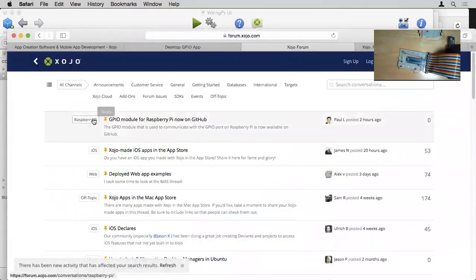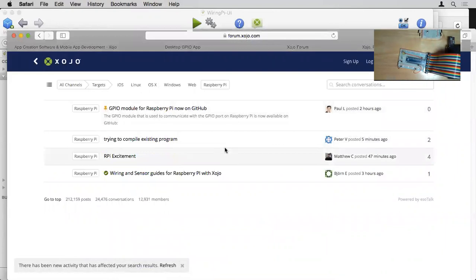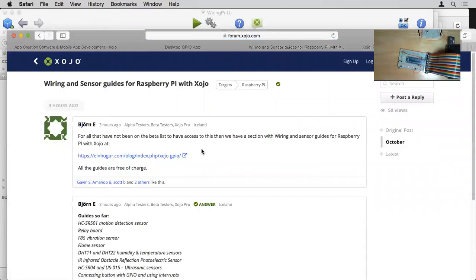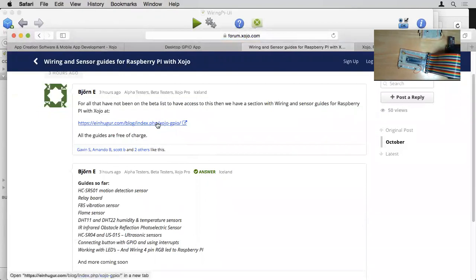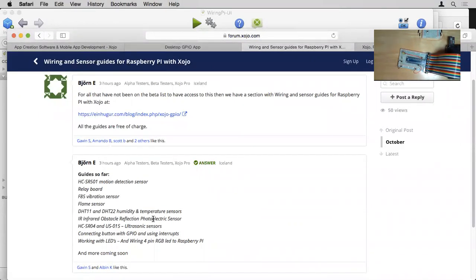We also just added a new channel to the Xojo forum for Raspberry Pi. So if you have questions, comments here, you can ask away. And I will click this link right here because our good friend Bjorn Eriksson of Einhugur has created on his blog here, you can visit this or go to the forum and find it again, all kinds of tutorials and guides for how to hook things up to the Pi and interface them with Xojo. And his are way more advanced than mine, probably because he actually knows what he's doing. So he's got some cool looking stuff on here. I haven't had a chance to go through all of these just yet. I don't have all of these sensors myself, but there's a lot of cool stuff there that you can check out.